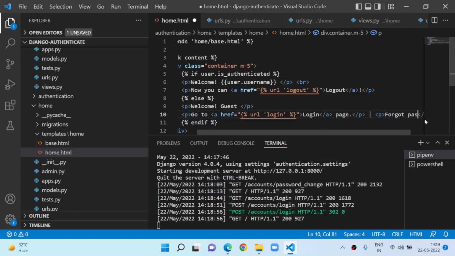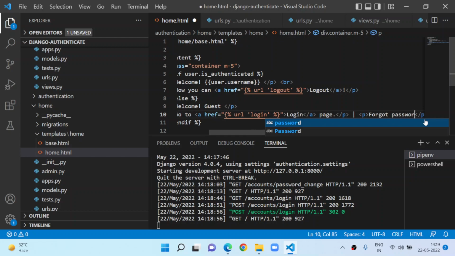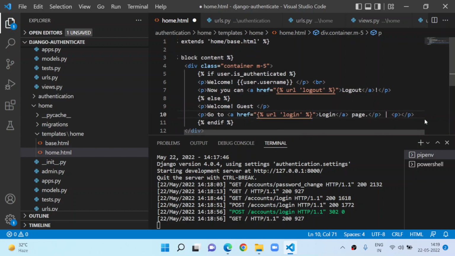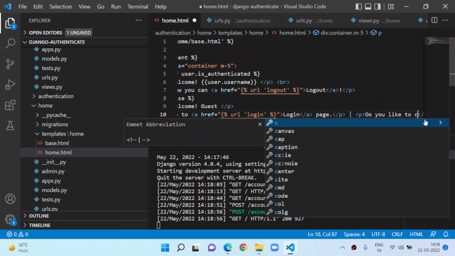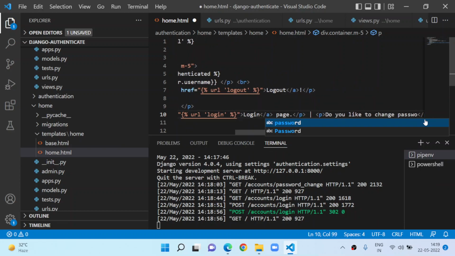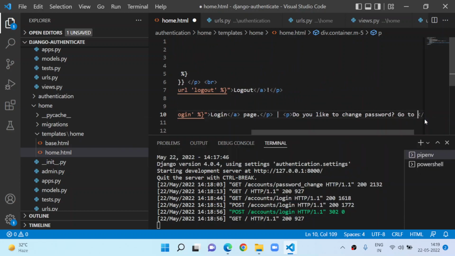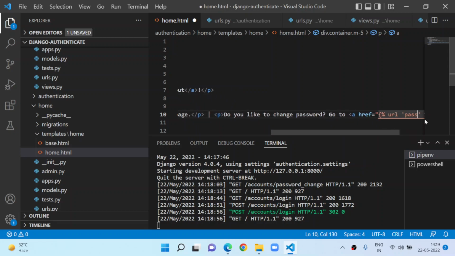Forgot password. Actually it's not forgot password, I'm sorry. Forgot password is different. I'd like to change password. Go to URL, password change. Okay, change password page.